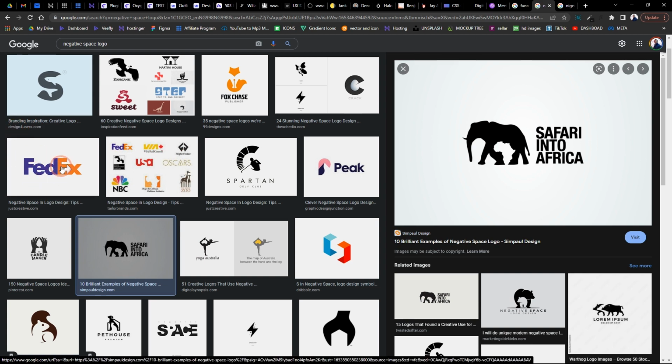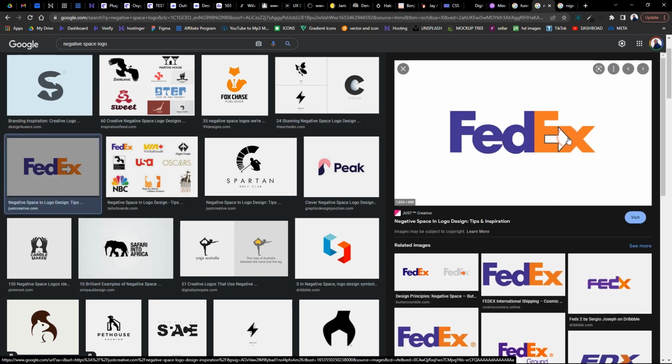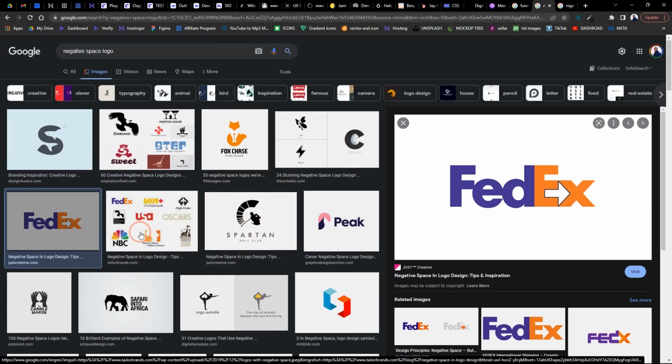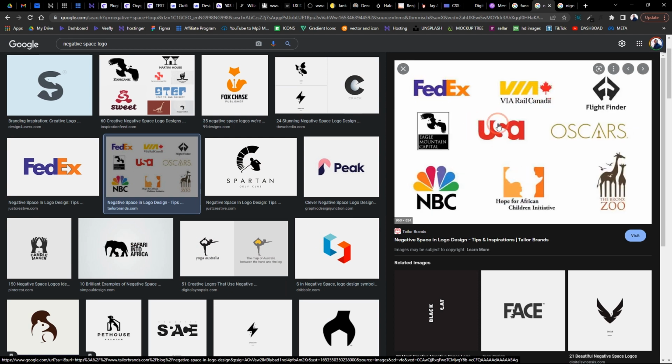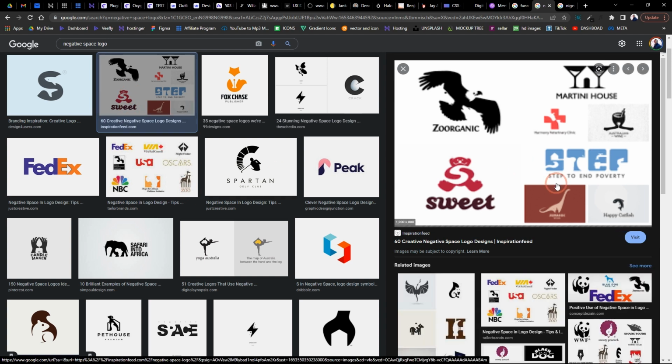So we have FedEx over here. FedEx is a negative space. The arrow here is a symbol of forward, and we all know that. We have Apple also, and we have some other brands here which are real, as you can see from here, USA. The S is a kind of negative space striking out. The flight finder, this is also a negative space.